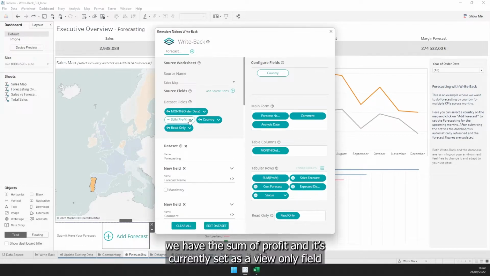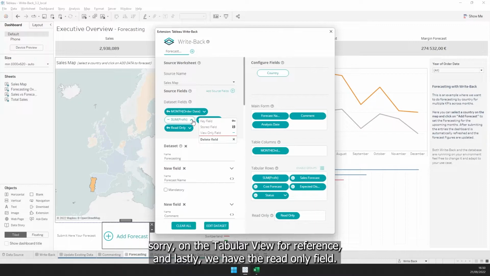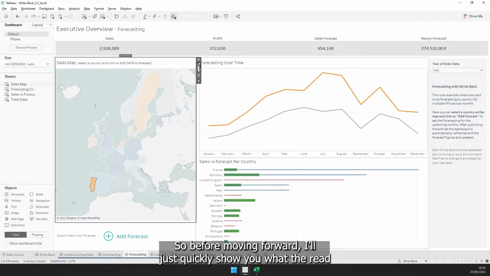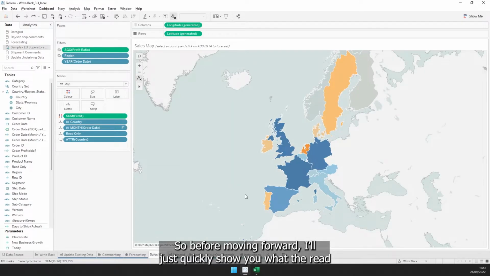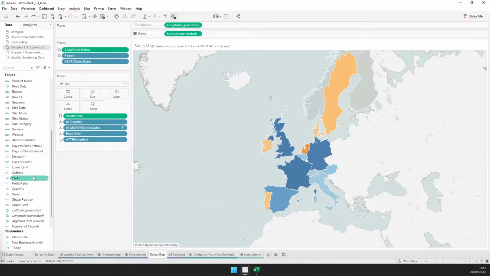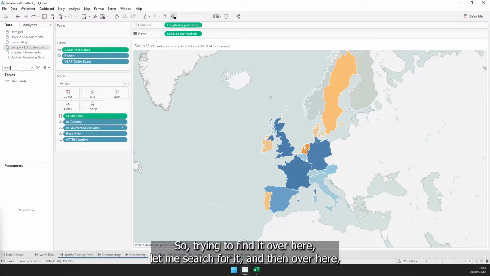We have the sum of profits, and it's currently set as a view only field because it's just on the tab view for reference. And lastly, we have the read-only field. So before moving forward, I'll just quickly show you what the read-only field looks like, because it's the one that is an actual calculation. So I'm trying to find it over here. Let me search for it.